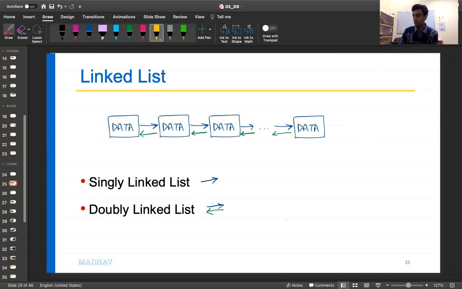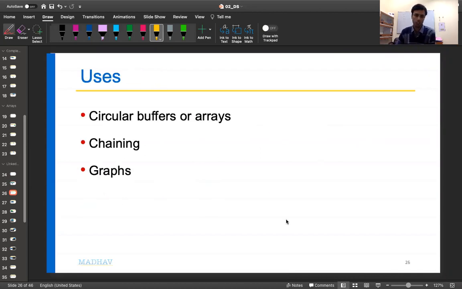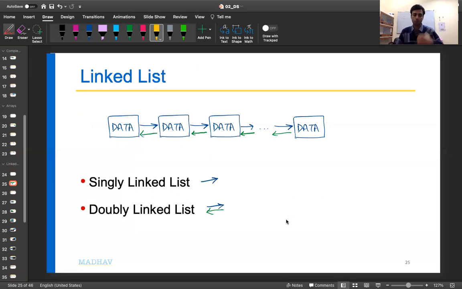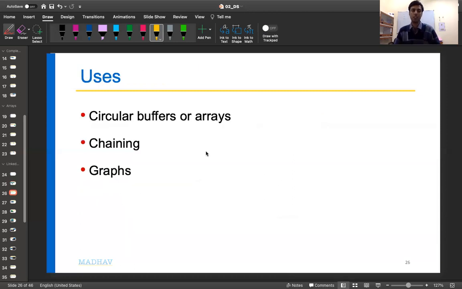What does that mean? I think there is an example coming in the further slides. So there can be two types of lists: singly linked list and doubly linked list. Now, the uses are in circular buffers or arrays, in chaining, in graphs. For those of you who have not studied data structures before, linked list will be the first kind of data structure which will introduce you to the area of data structures.